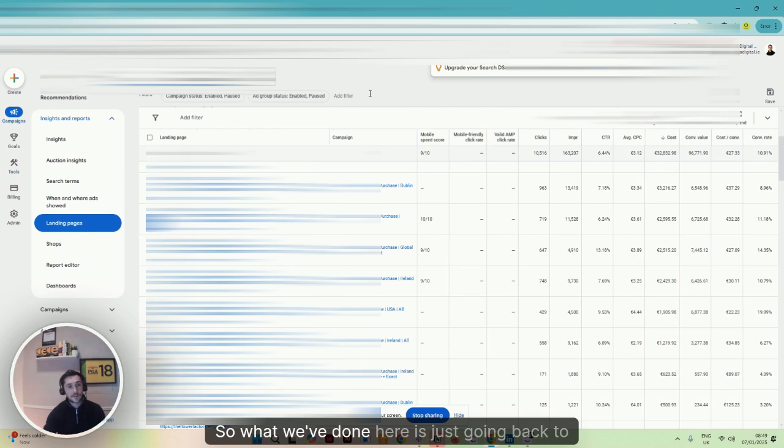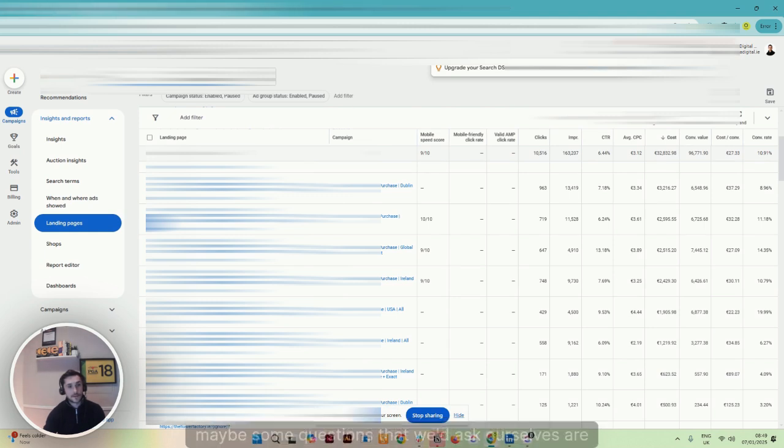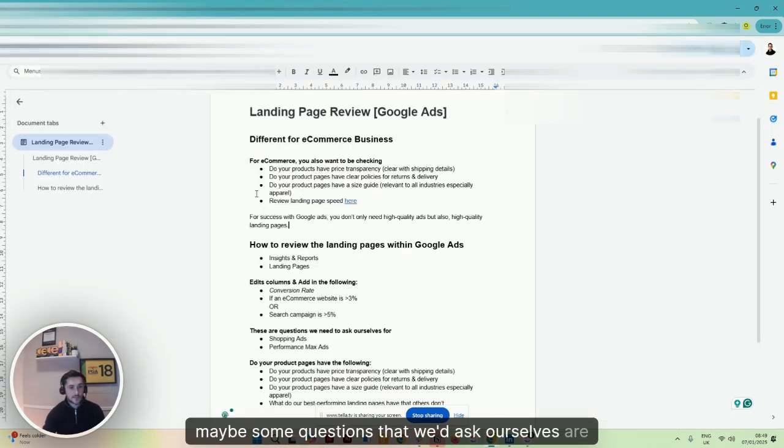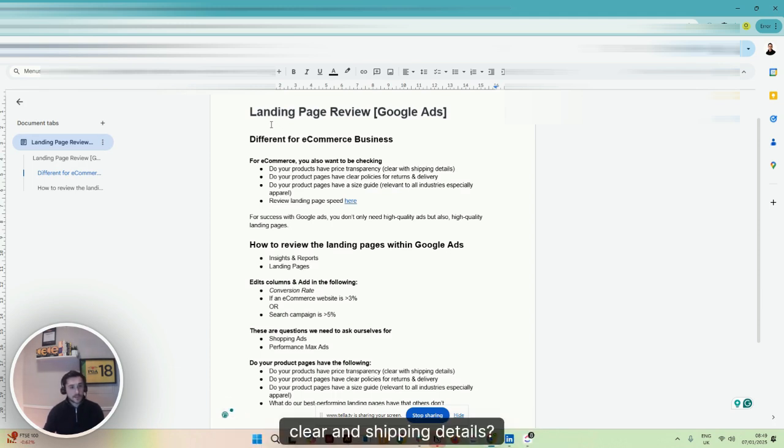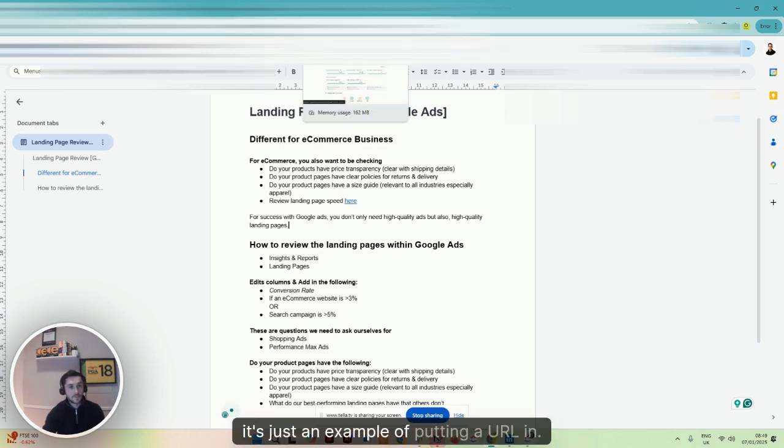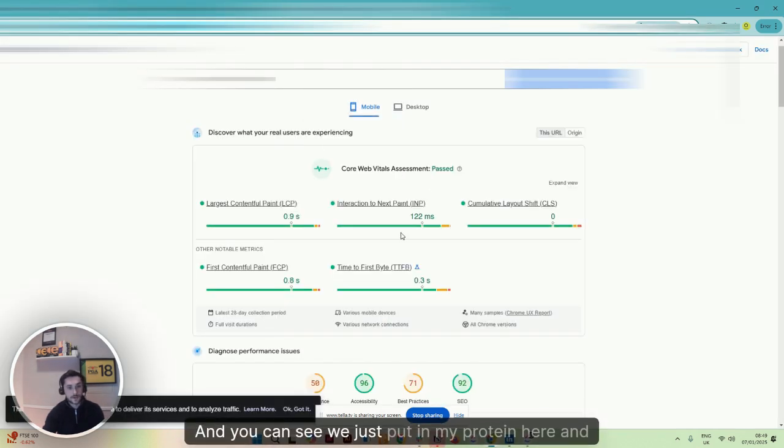So going back to maybe some questions that we'd ask ourselves: do your products have price transparency, and clear shipping details? Do the product pages have clear policies for returns and delivery? Do your product pages have a size guide? So this is certainly relevant in an industry such as apparel. And then another thing that you could do is review the landing page speed. So this isn't the client, this is just an example of putting a URL in, and you can see we just put in MyProtein here, and the results are pretty good.